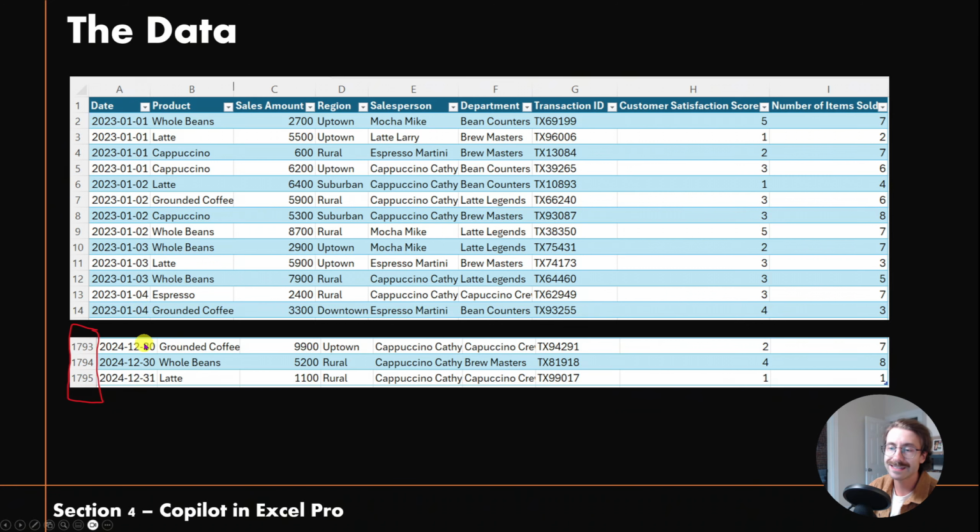What I did with you guys is that I took some data that was actually not only 5 lines as you will see normally in an Excel video or something like that. I really want to show you that this is for a real use case. If you have 1,800 lines of data, this will work. So we have product, we sell whole beans, latte, cappuccino. We have the sales amount here. We have the region. We have the salesperson. We have Mocha Mike, Espresso Martini, and a lot of other people, the department, the transaction ID, the customer satisfaction score, and the number of items sold. So this is our data that I'm going to use in the next few examples for this video. So here we go.